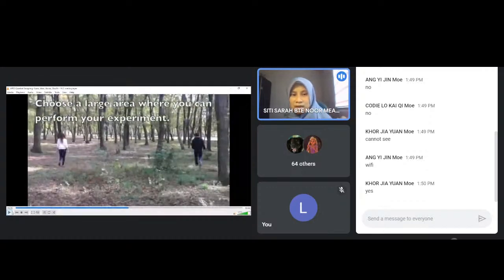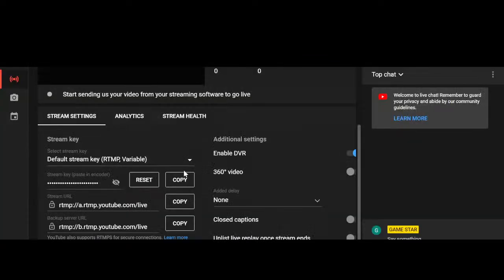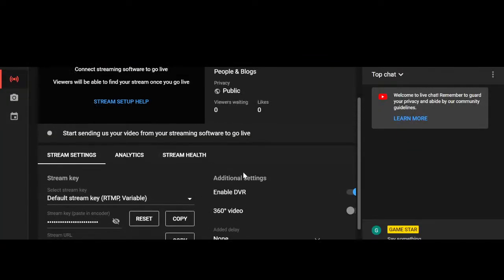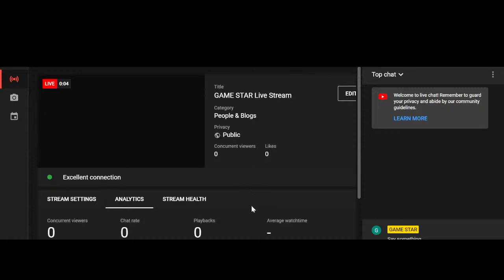Okay, so the first step is you determine the area that you want to carry out your experiment. For example, you determine to use your school field as the area for your experiment.